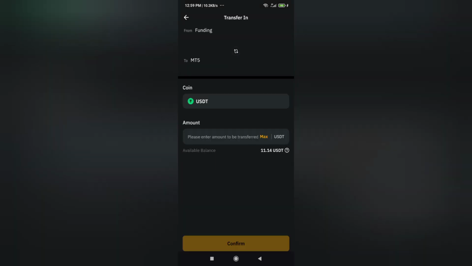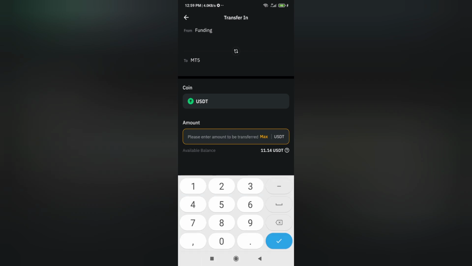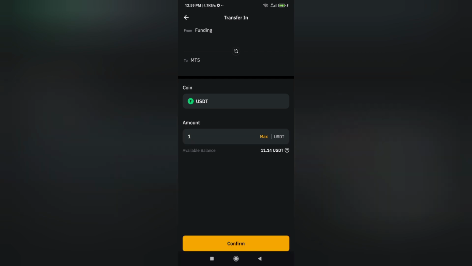Click on it. So from USDT, it's the USDT coin that you use in MT5 of Bybit. Enter the amount. They said there is no minimum deposit. So let me use $1 to see if it will reflect there. Click confirm.